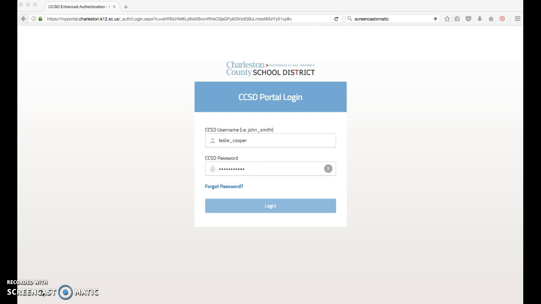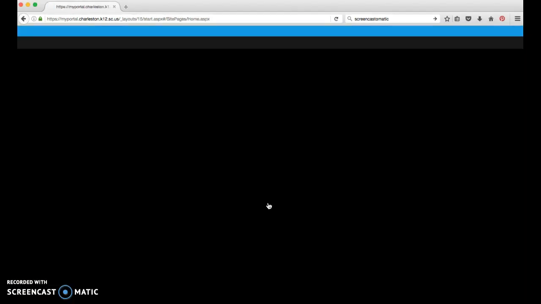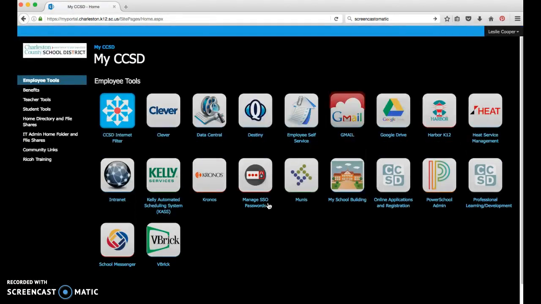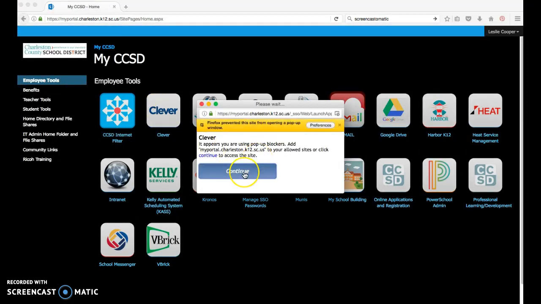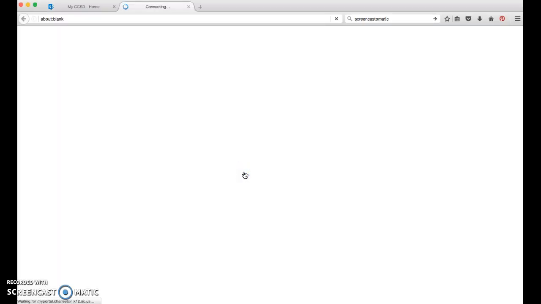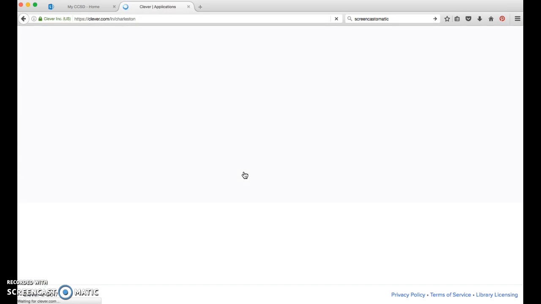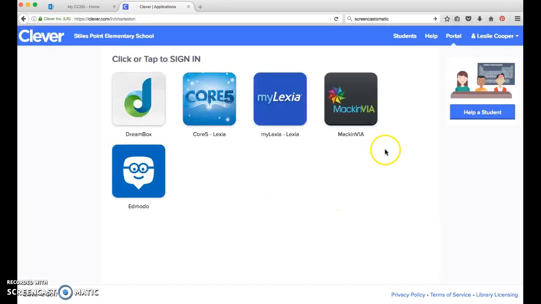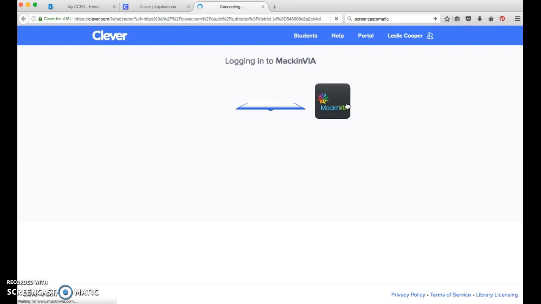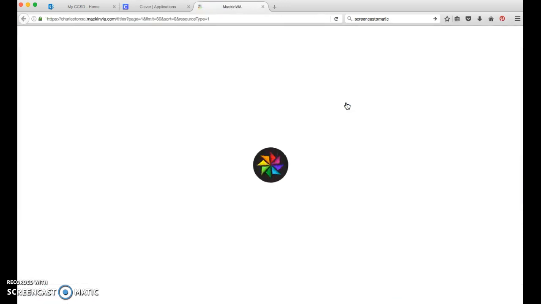First, you'll need to log in to Mac and VIA, and for now, log in through your My Portal with your standard username and password. Then you'll select Clever. And if you have pop-up blockers enabled, you'll need to hit Continue. And the nice thing about accessing through the My Portal is that you will already be logged into the district and you won't need to enter passwords and usernames for any more of these.